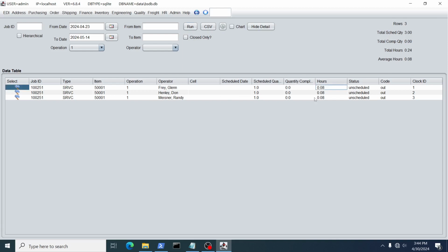Here it took 0.08, 0.08, and 0.08. That's simply because I clocked in and clocked out for all 3 of these operators at the same time. But you'll get more information here as you develop more job IDs, more services. And this tool will become a lot more useful to be able to figure out what your operational costs are from a labor point of view.